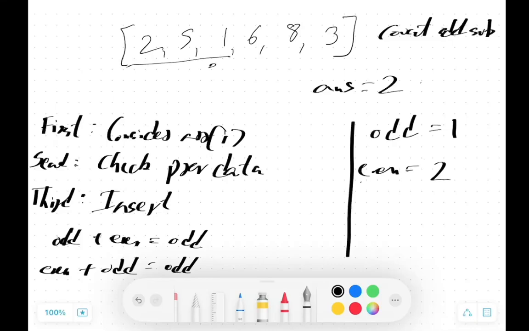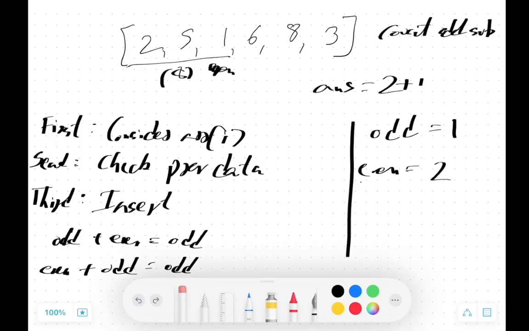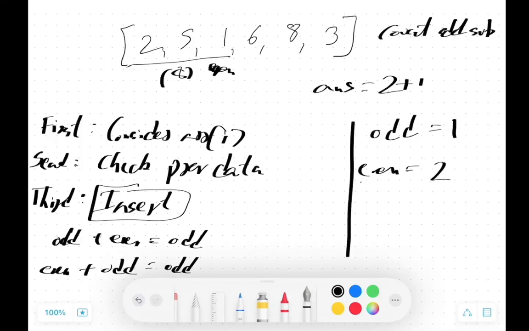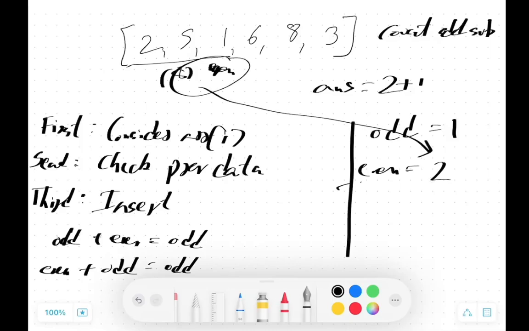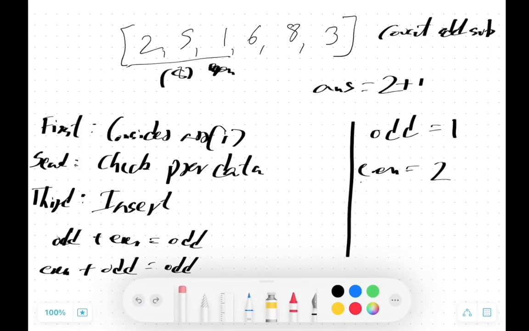Then we got here, and it is even, the summation is 8. So for even, how many previous odds are there? We got only one previous odd. So we will add 1. So what it means is this is a subarray whose summation is equal to odd. Yes, so we have incremented it. Now next step is to insert, so we got even, we will increment even counter, then we can move ahead.